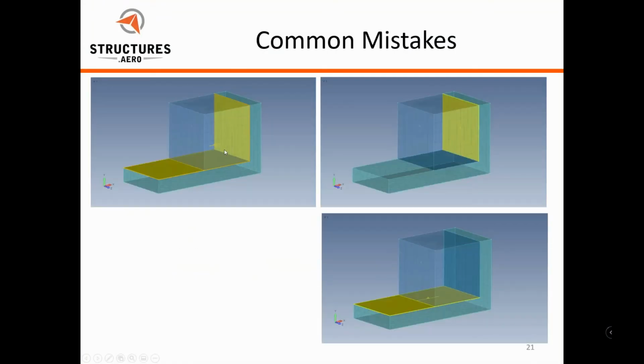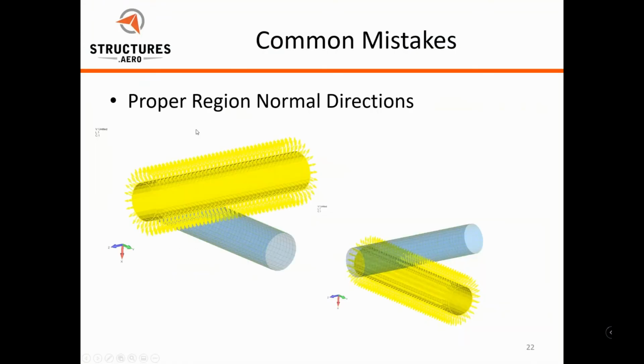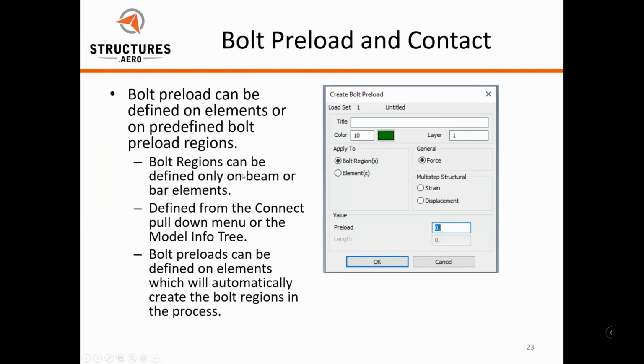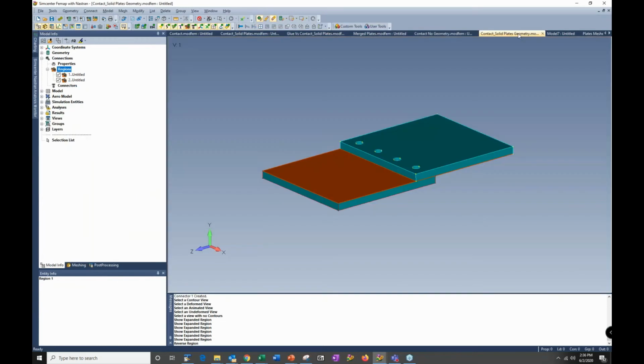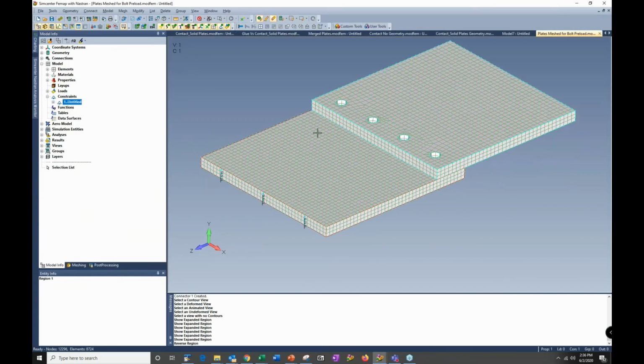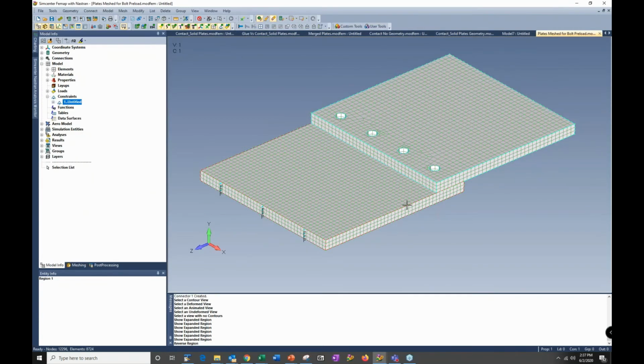Okay, so we've talked about the mistakes with the regions. Let's go and talk about bolt preload. That is something that is quite often very useful. So I have a model set here, and I went ahead and meshed this model to save us a little bit of time.